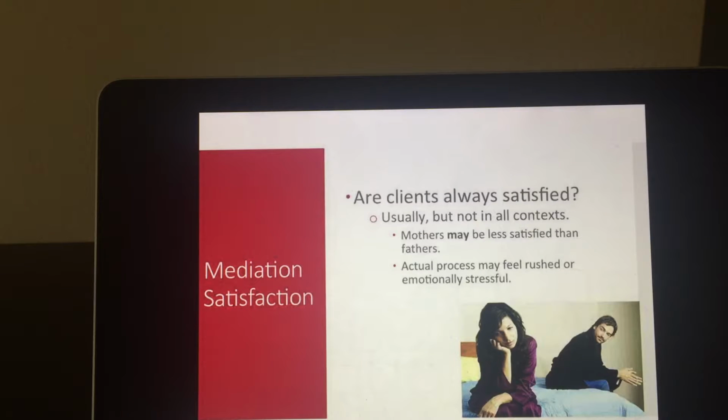Let's talk now about how satisfied people are with mediation in the divorce context. Are clients always satisfied? Usually. Usually both men and women leave feeling satisfied, but not always. Research by Lori and Shaw in 2010 shows that mediation research is a little bit inconsistent on satisfaction results. In general, it seems that people are happier with mediation than with litigation, and certainly the National Conflict Resolution Center's data and chart that we just saw would back that up.